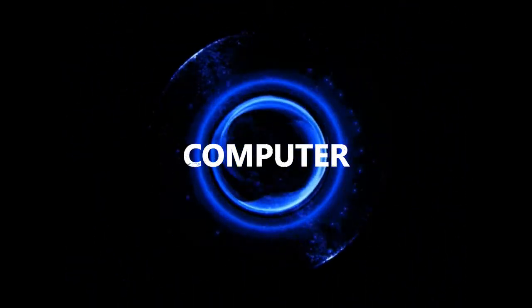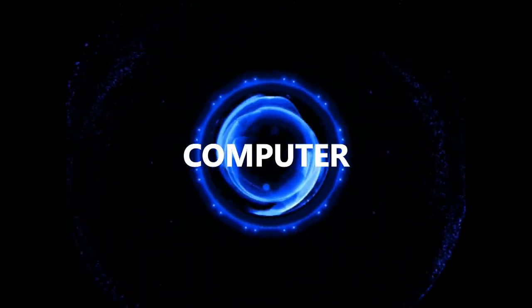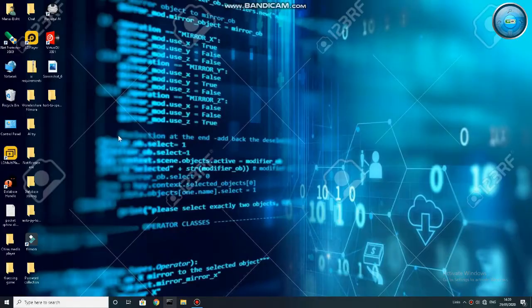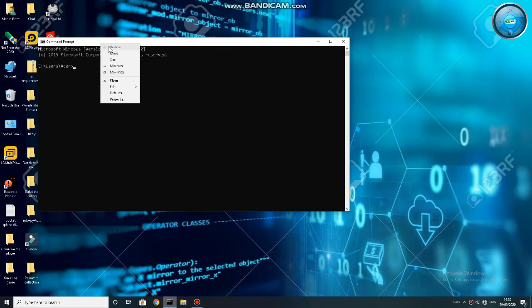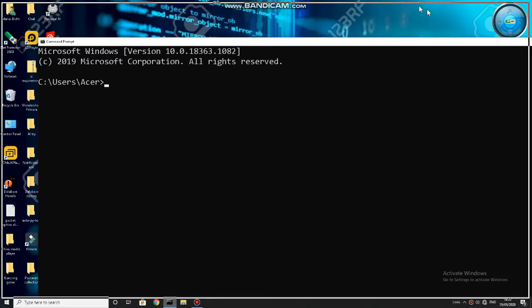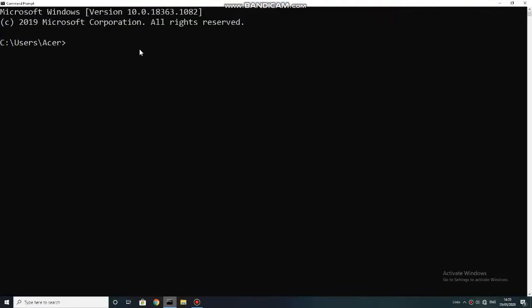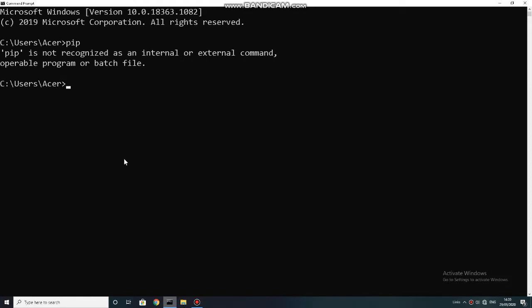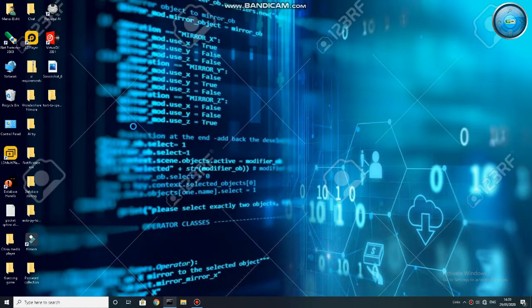Well, hello everyone. Today I am gonna solve your "pip is not recognized as an internal or external command" problem in command prompt. As you can see, we type pip in command prompt and it is showing the same error.